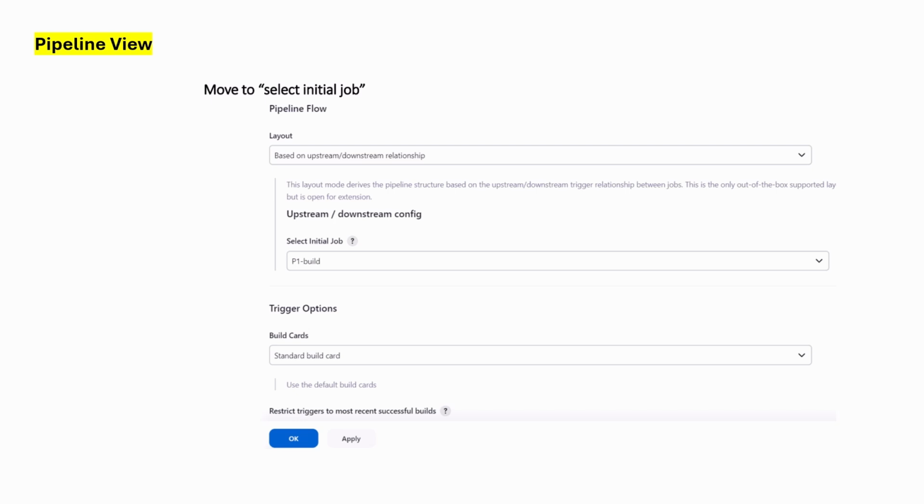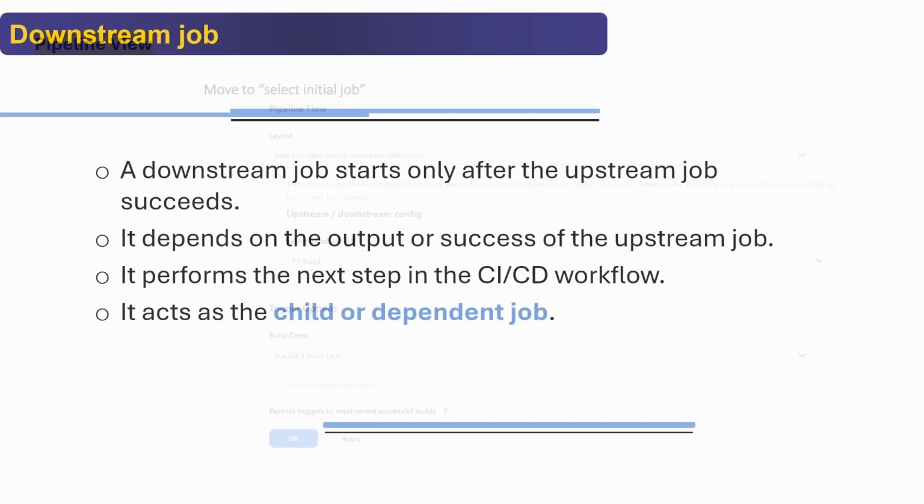Once build completes, Jenkins automatically proceeds to deploy. Once the build job begins executing, every downstream job starts in sequence according to the pipeline configuration. Click OK after selecting the initial job, so the pipeline is now fully configured and ready for execution. Now let's see what a downstream job is.